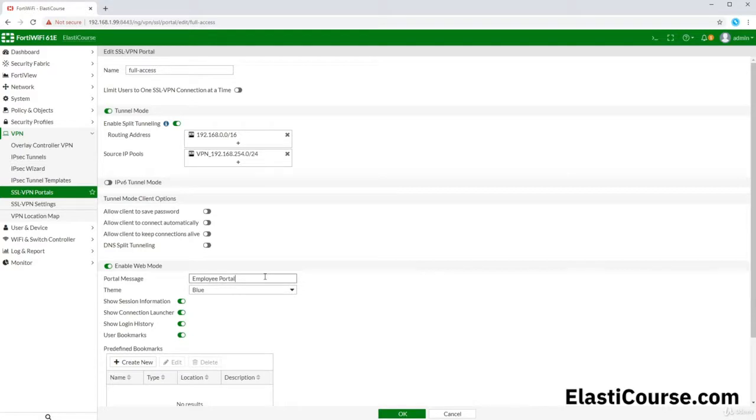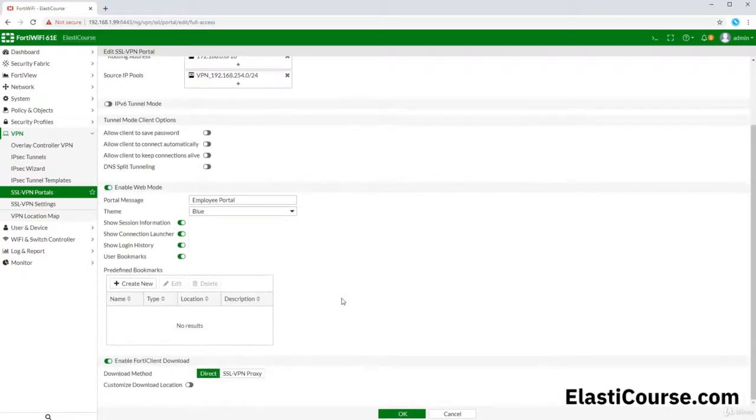but we can also give it a title. We call this employee portals. You can change your theme and you can show the user their session information and a connection launcher to download the Forti client, and the Forti client will allow you to get into the tunnel mode and have the full functionality. Forti client can be downloaded on Windows, on Mac OS, or on your Android or iPhone as well.